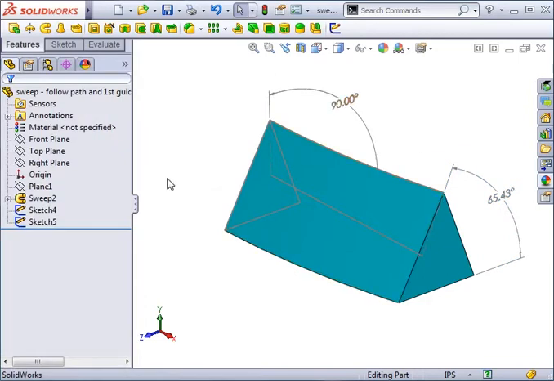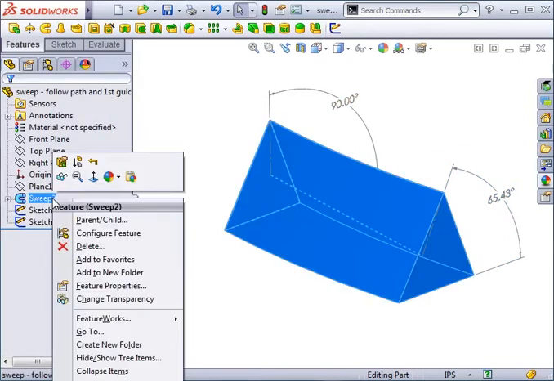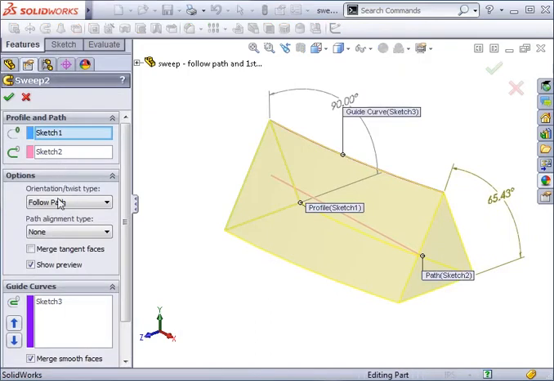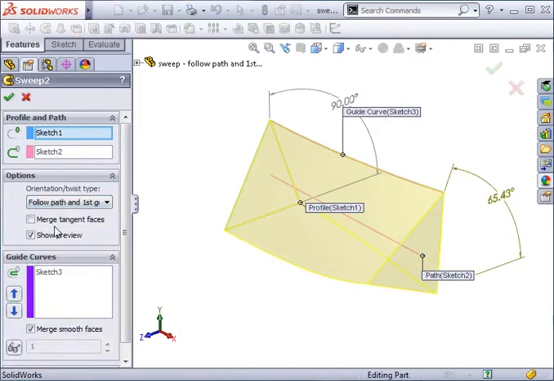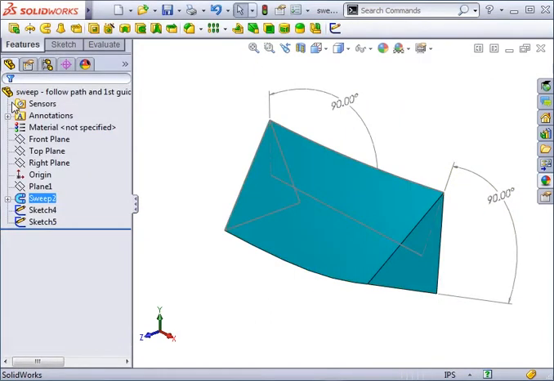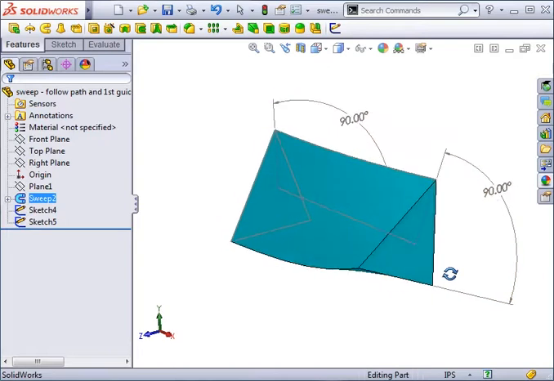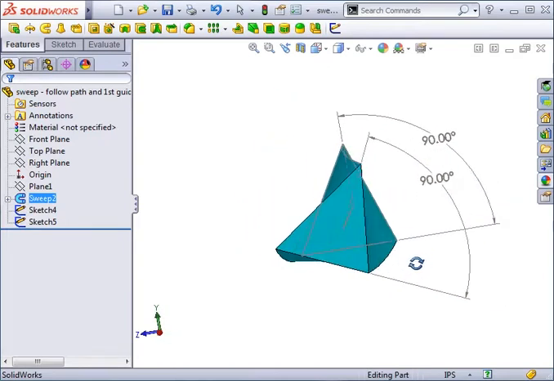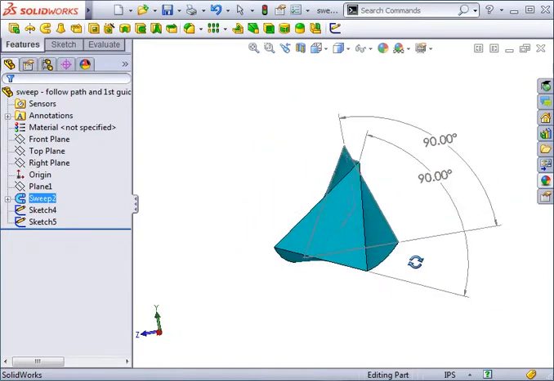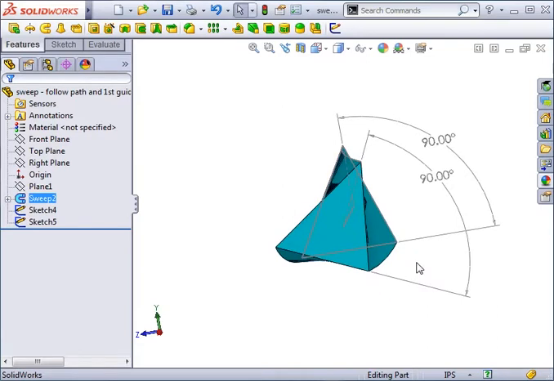Now let's change the orientation to Follow Path and First Guide Curve. Notice the angle at the end face of the sweep is now the same as it was in the beginning. By selecting Follow Path and First Guide Curve, you're instructing SolidWorks to twist the profile as it's swept along so this angle stays the same.